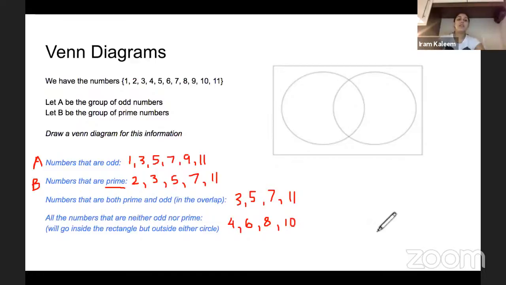Okay, so now that I know where all the numbers belong in terms of the groups, I'm going to give you a couple of minutes to draw out the Venn diagram and put the numbers where they belong. So I'll give you about 3 minutes to do that now.